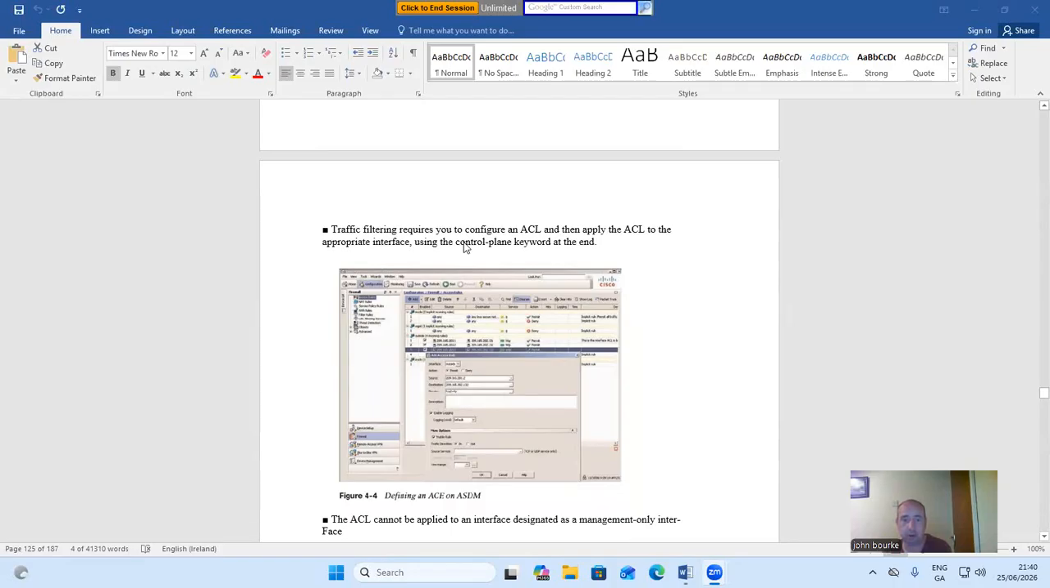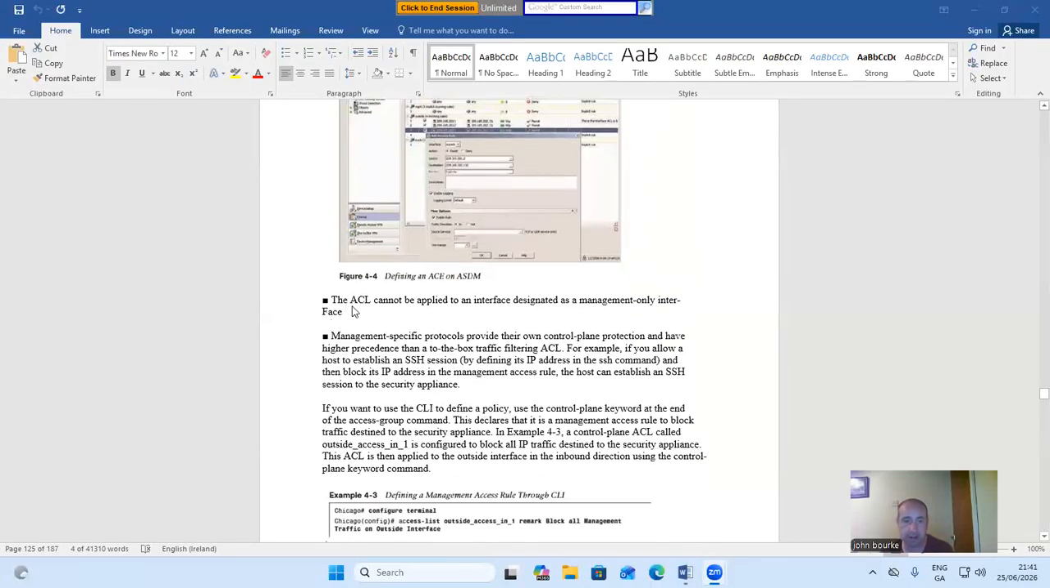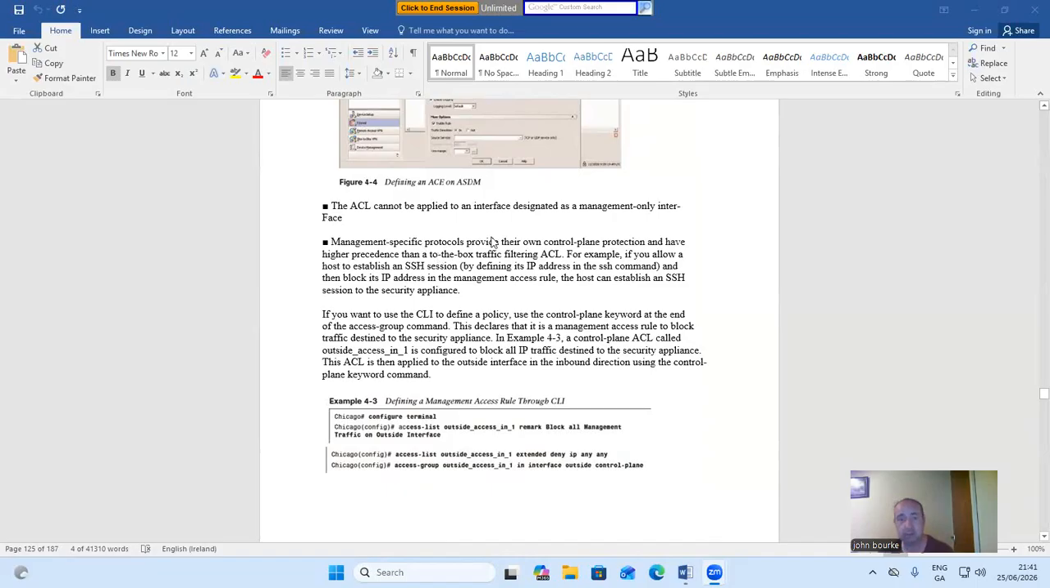Traffic filtering requires you to configure an ACL and then apply the ACL to the appropriate interface using the control plane keyword at the end. The ACL cannot be applied to an interface designated as a management-only interface. Management-specific protocols provide their own control plane protection and have higher precedence than to-the-box filtering ACL.